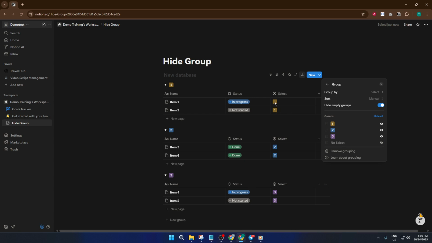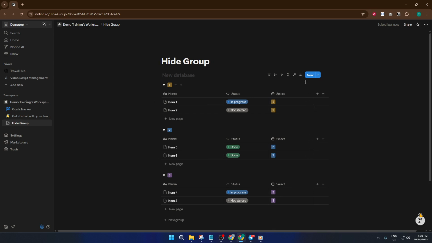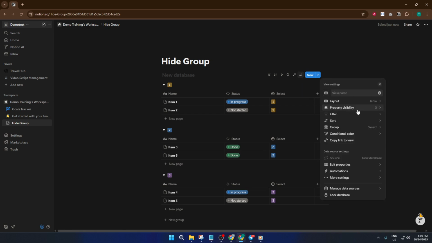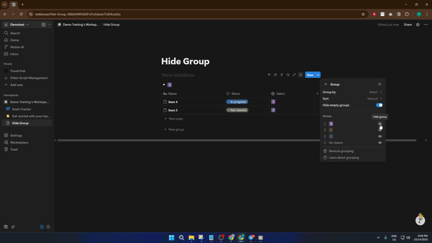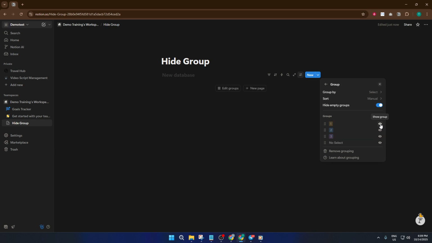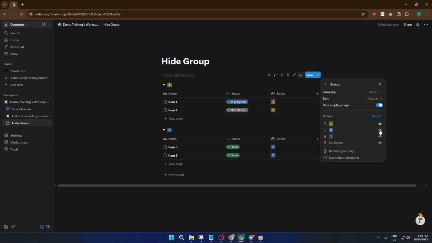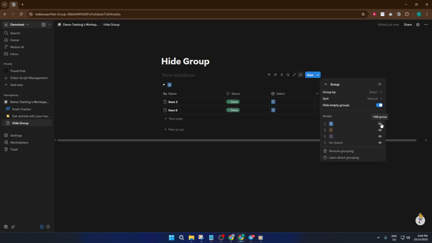Now, here comes the magic. While you're looking at the list of groups created, move your mouse over to the right side of each group's name. You'll spot a little eye icon, kind of like an indicator saying, "Hey, I'm visible." Clicking this eye icon instantly hides that particular group from your view. So if you're done looking at archived tasks or you want to temporarily remove on-hold items while you're working, just click the eye and Notion tucks that group away.